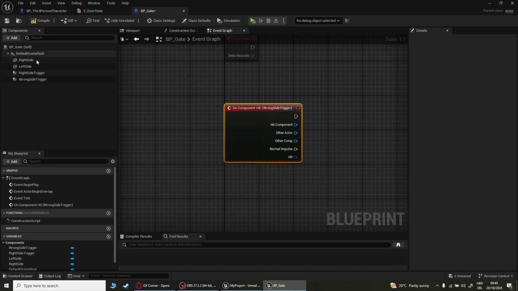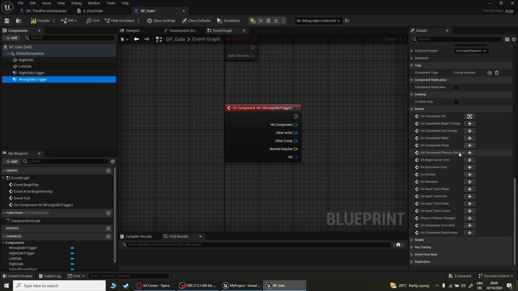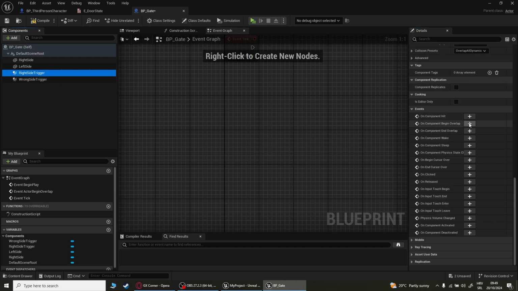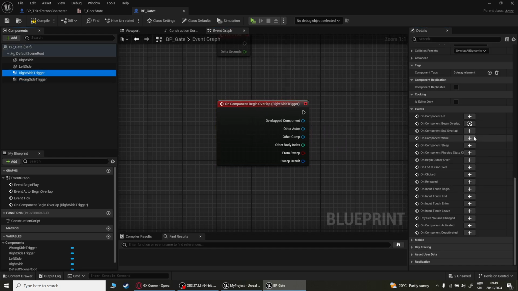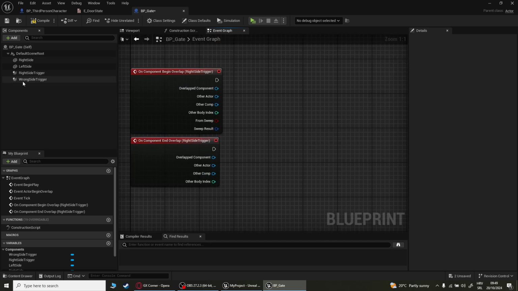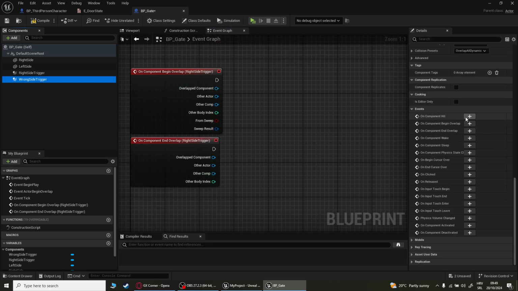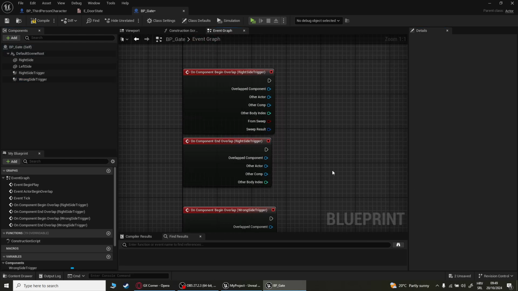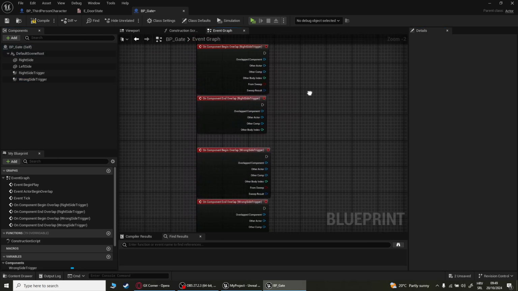So we have the components here. That's the wrong side trigger. No, we don't want the hit, I'm sorry. We want the component begin overlap and component end overlap. And on the wrong side, we want the same things. So we have all four overlaps now.